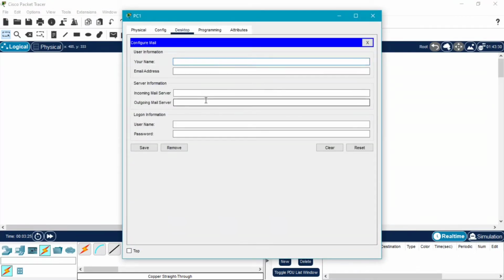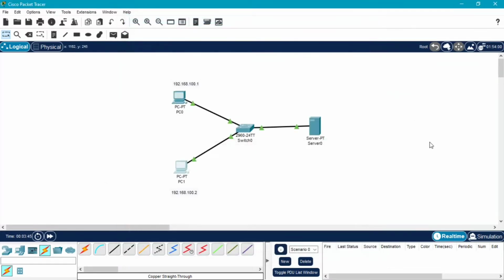Now let's go to this PC. Let's say this is PC2. The email address is pc2@mail.com, and mail.com is the incoming and outgoing server. Username is PC2, password is admin PC2. Save. So we are done with this part.